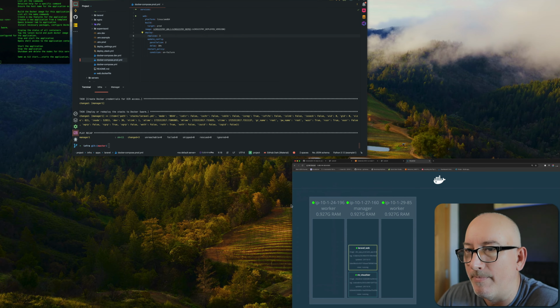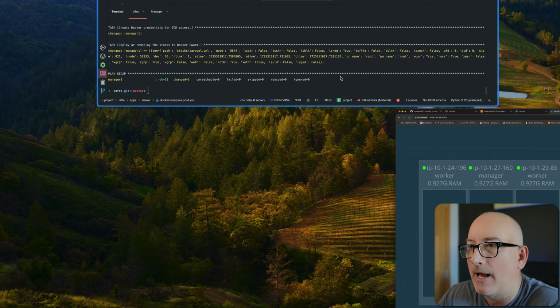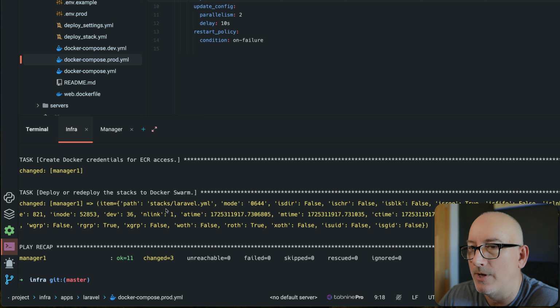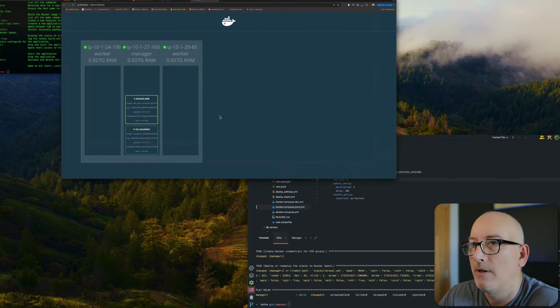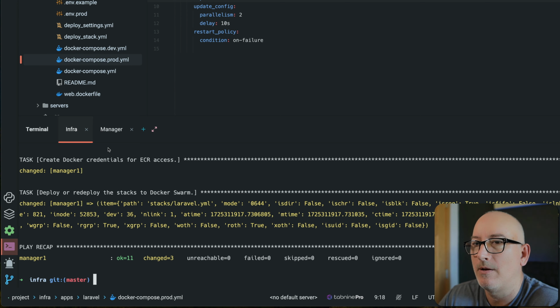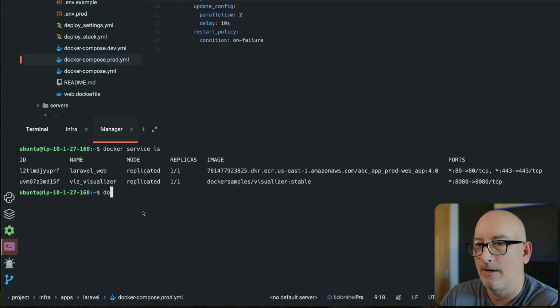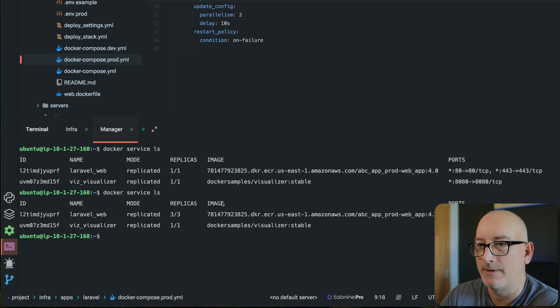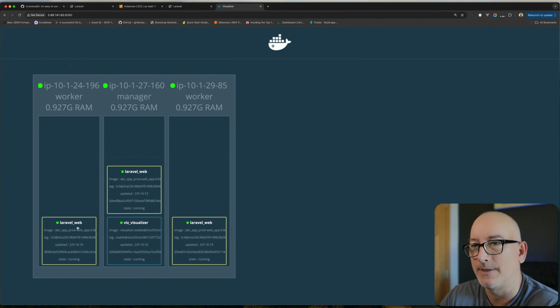If I'm being impatient, I think it's done already. So I see here some change, so that's good. That worked. Over here, do I hit refresh? It's still working. I'm still thinking about it. If I go back here, my manager, and I say Docker service ls, I should see it says 3 of 3, so it should be already running. And now I actually see them. So it takes a little bit of time for those images to pull down and deploy to our nodes.